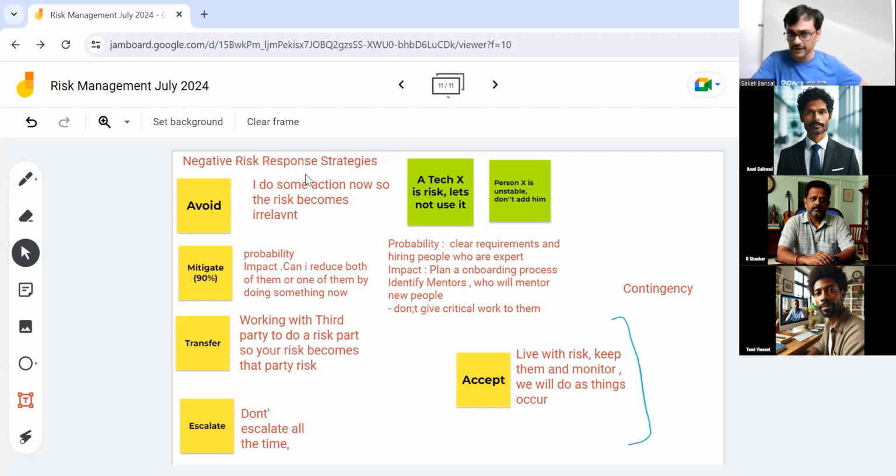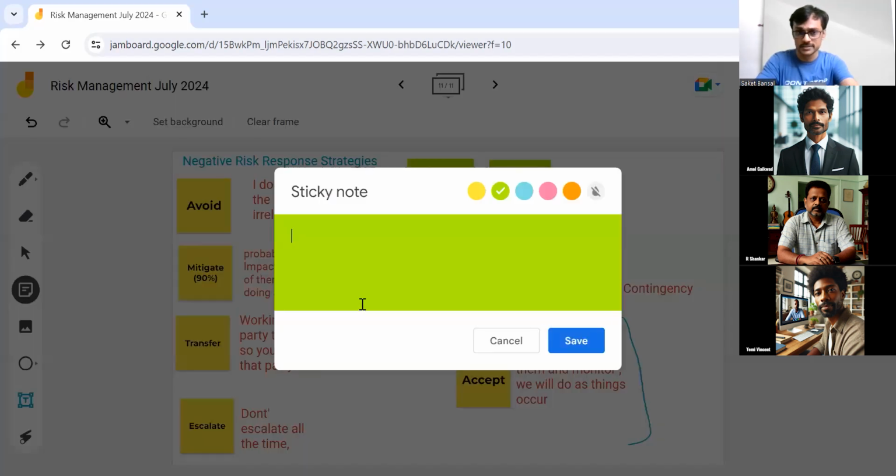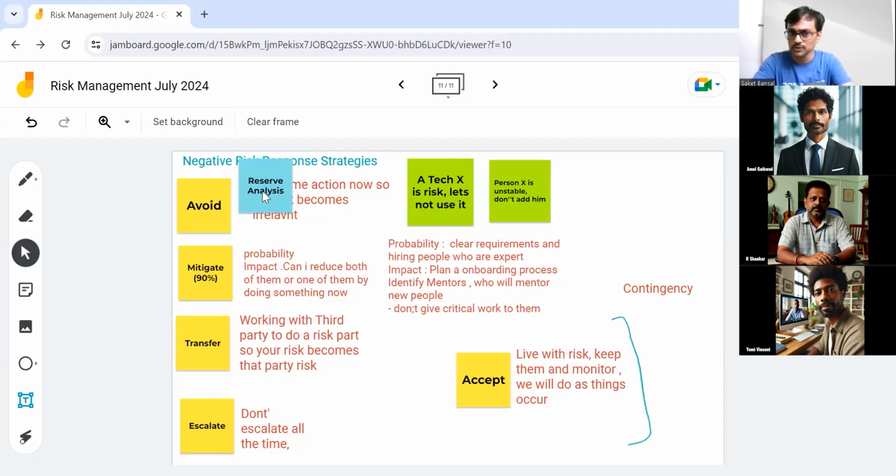We need to identify, depending upon the nature of our project and what all can go wrong, how much contingency reserve will be needed. And the activity of doing that analysis is called reserve analysis. I know there are a lot of terms in the PMP risk topic, but reserve analysis helps us find out how much contingency reserve we need to put.